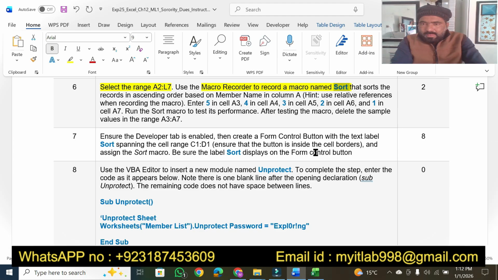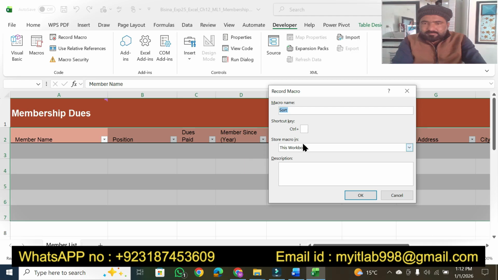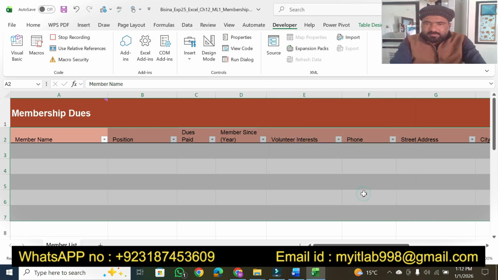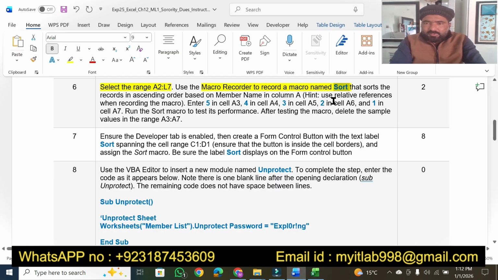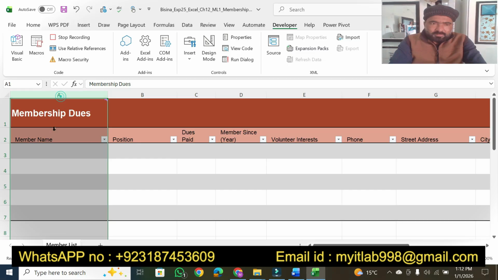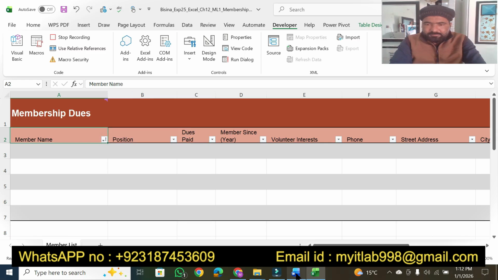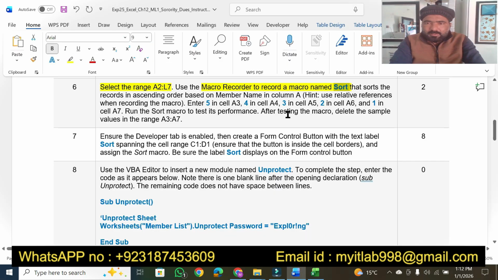Now we have to record, no space. Okay, then our macro is stored. Now that sorts the record in ascending order based on member name in column E. Column E, this one, this one. Okay, sort the record in ascending order. Okay, then this part is done.